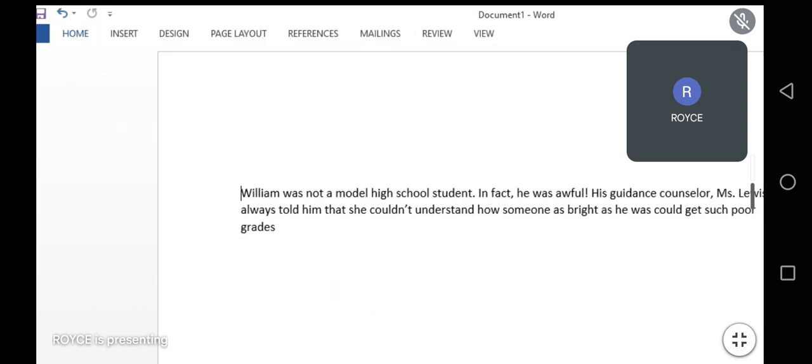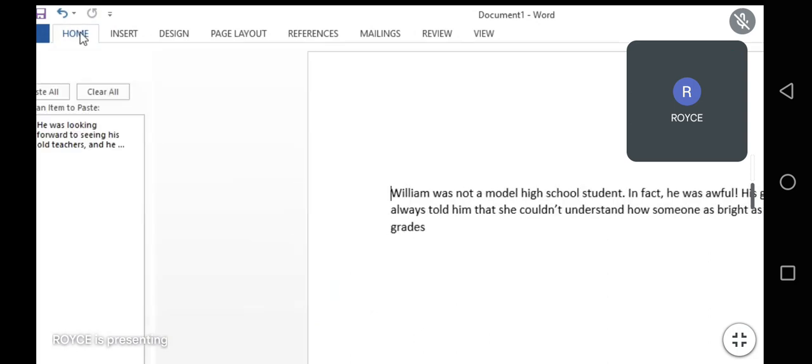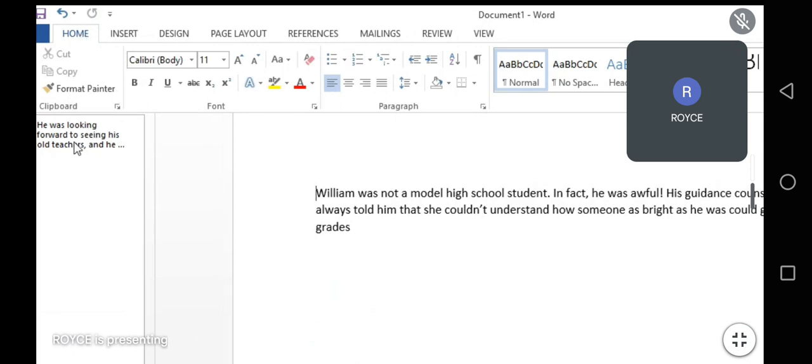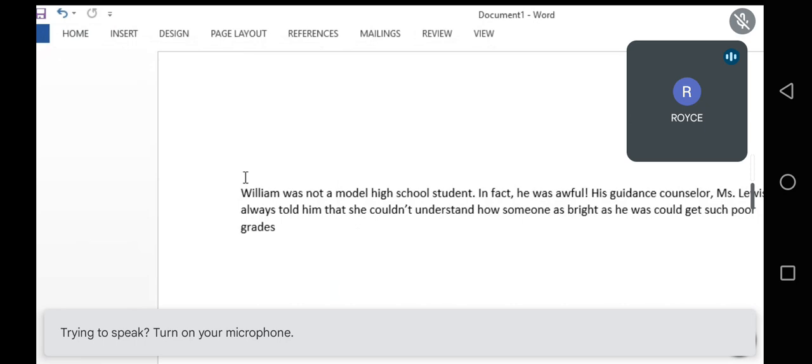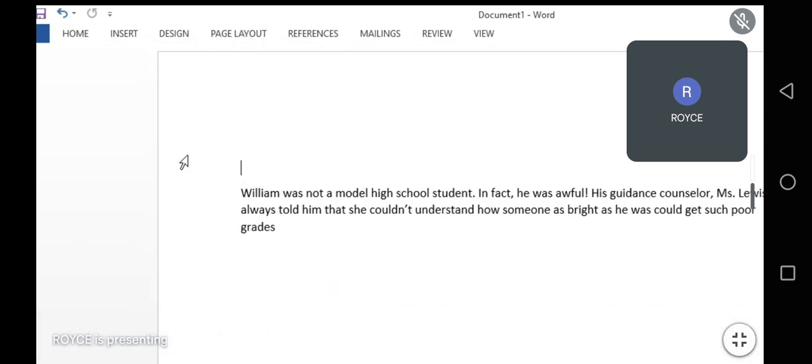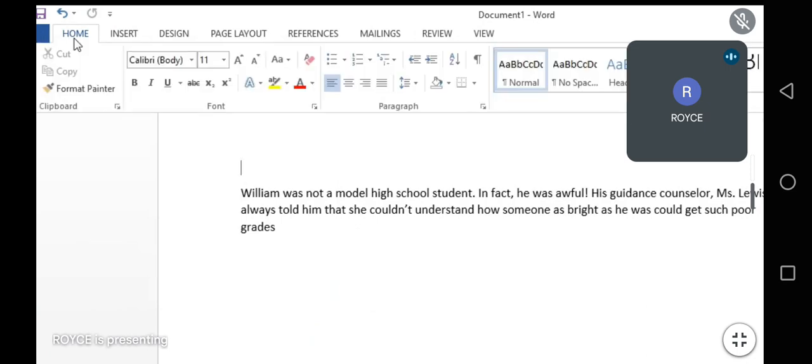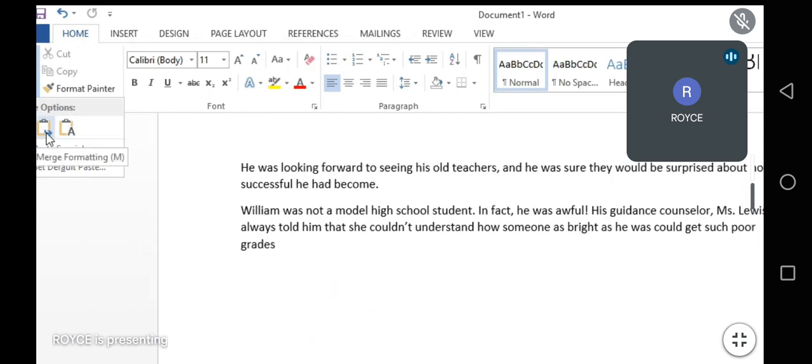Okay, great. So this is the part of the text that we had cut, and you're able to see it here on the clipboard. Okay, so I'm just going to put it back, and if you want to put it back, you paste it. Okay, and pasting is actually here. So you click on it and you decide whether you want to merge or you just want to paste just the text. Okay, so let's say we want to merge.